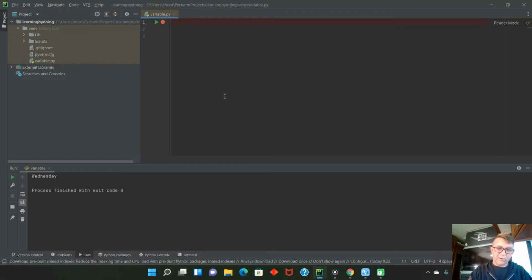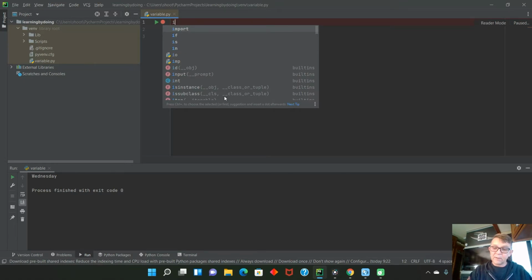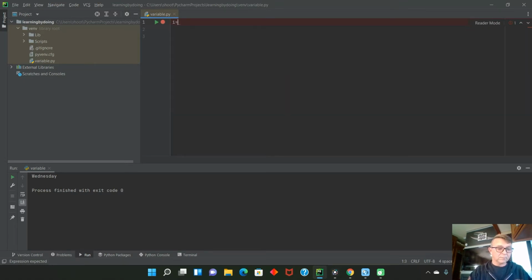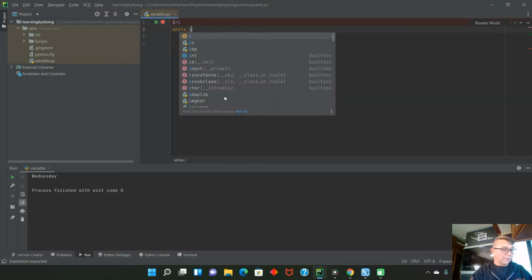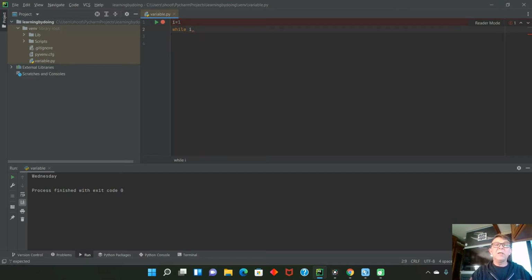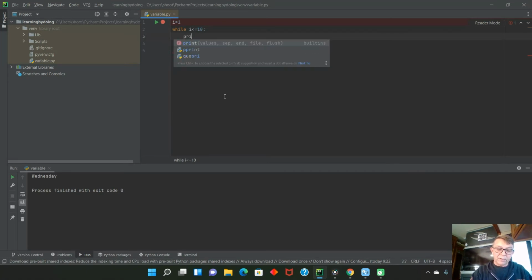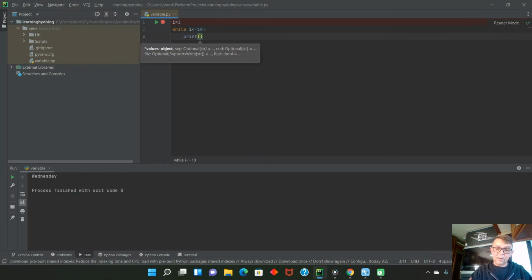So we start defining the variable i, and we say i equals, and we start by 1. And then we say while, it's also called a while loop. While i is less or equal to 10, we want to print i.